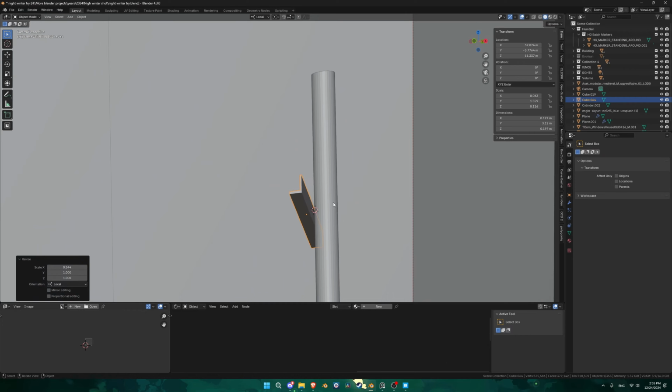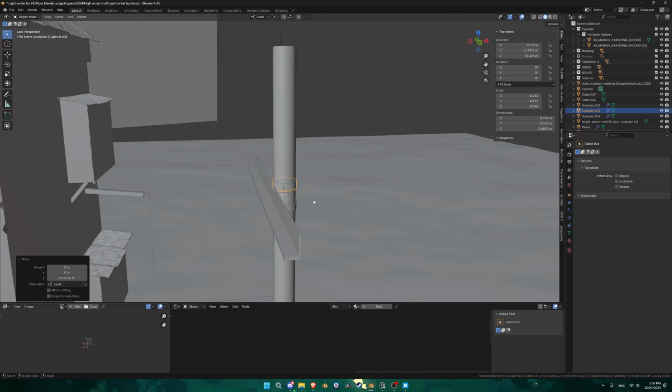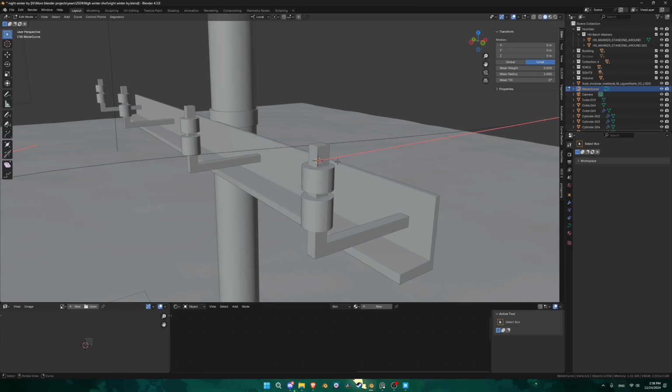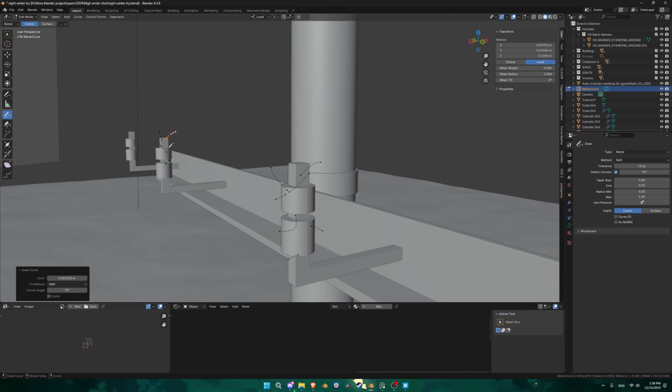I want to create some poles, so I create a pole and just add some basic detail into it. I'm adding some basic iron pieces that hold things up. I also create a Bezier curve, and I want to draw these onto the mesh, just kind of disoriented wires, and give them some thickness.